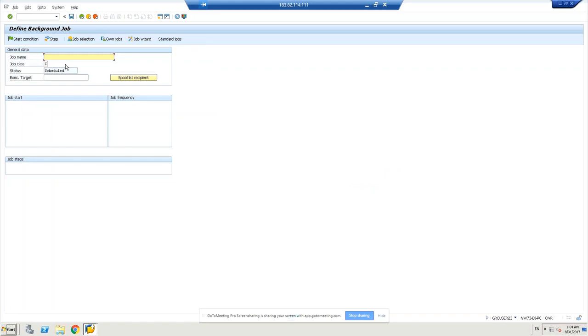Now here, enter the job name, which compulsorily should start with Z or Y, because background jobs are again divided into two types. By default, names starting with A to X are standard background jobs. Customized background jobs use Z or Y, up to 32 characters. Enter the background job name. Once you enter it and schedule it, it cannot be renamed, so you must remember the background job name.